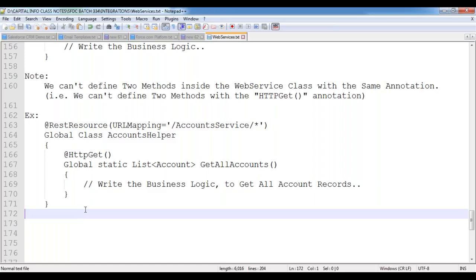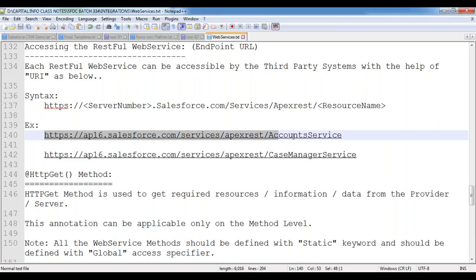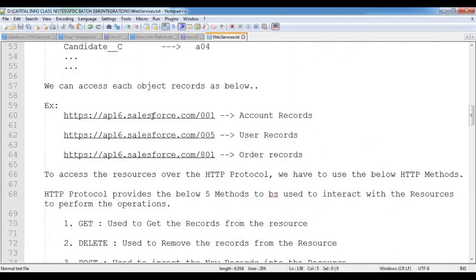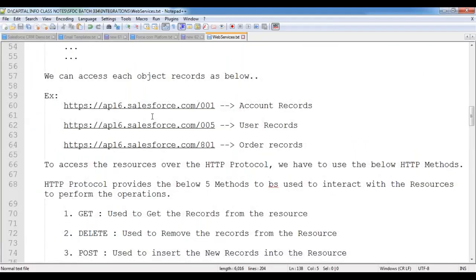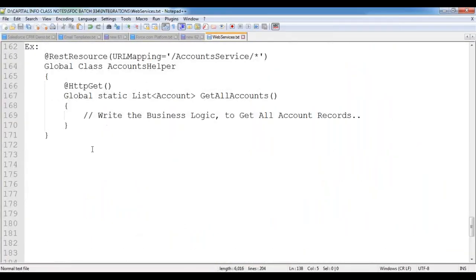Now, in this case, how can we access this resource? In order to access that resource, we use the endpoint URL, which is also called a URI. Then how can we invoke this one? By using various options. Let me explain how we can access this.